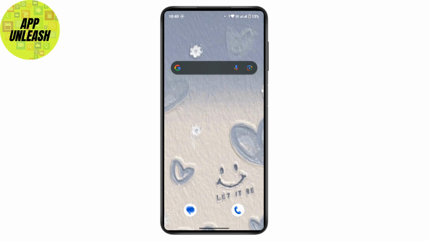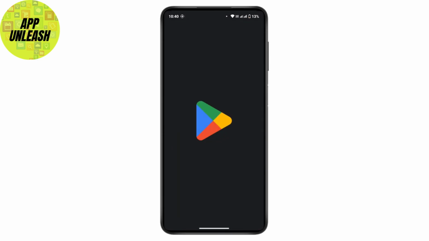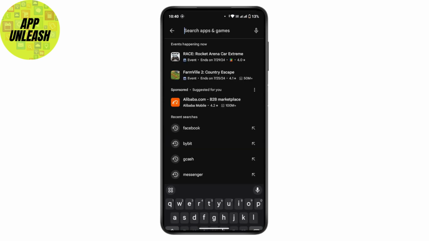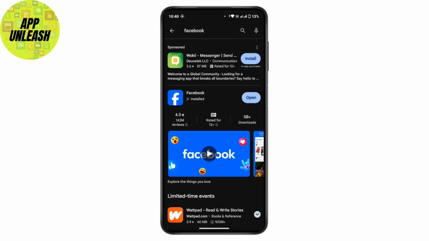First of all, you have to make sure that your Facebook application on your device is up to date to its latest version. In order to do so, first of all, open up the Play Store and on the search bar type in Facebook. If your app is missing any update, you will get an update option there, so simply tap on update and your Facebook app will get updated. After that, go back and check whether the issue has been solved or not.